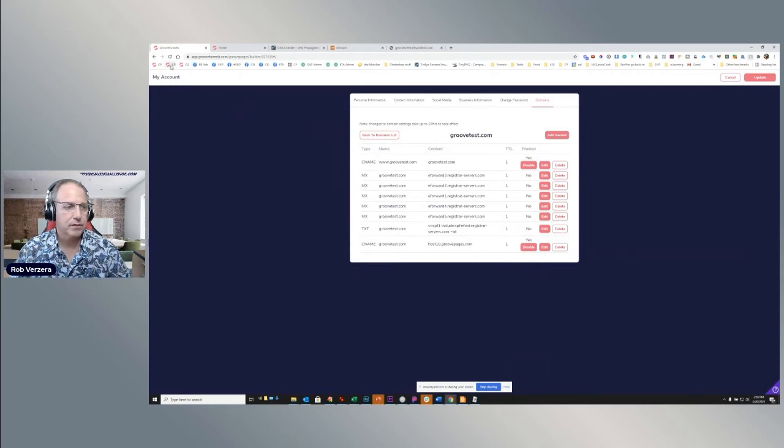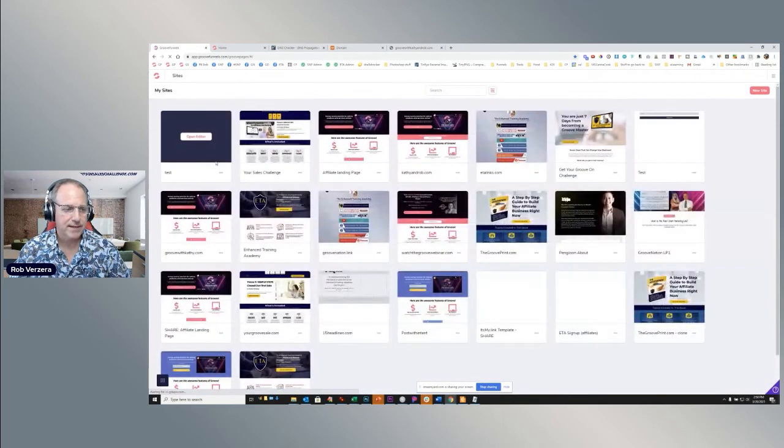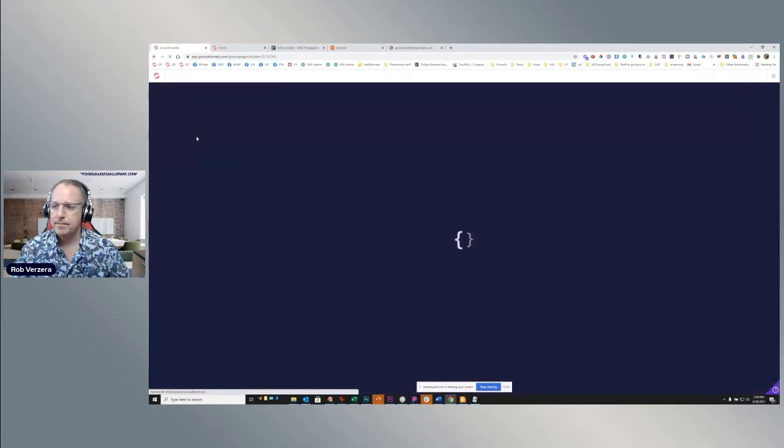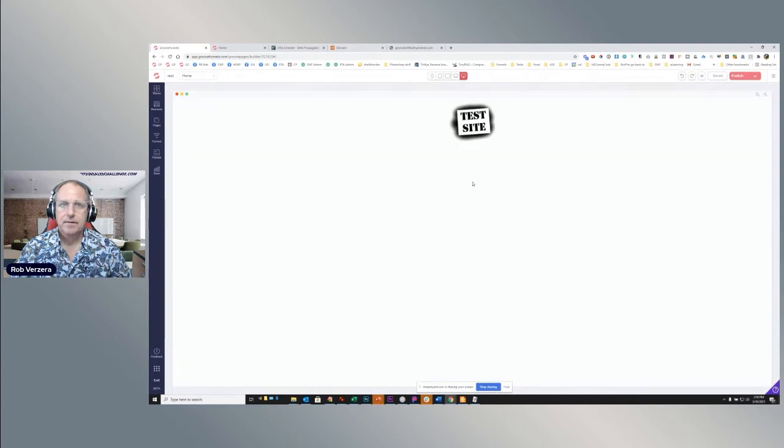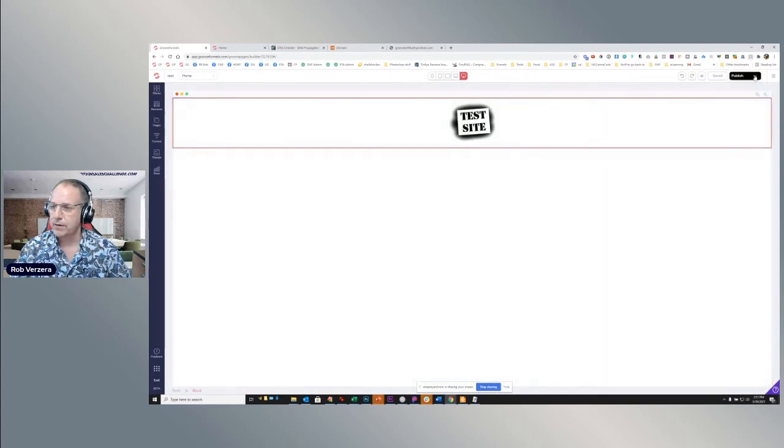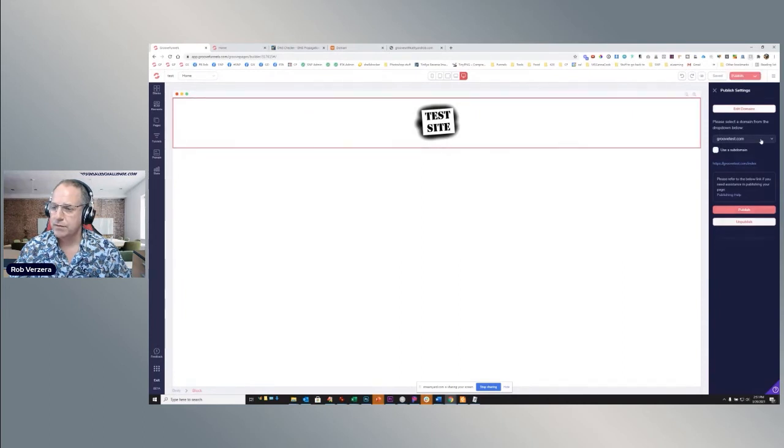So we're going to go back into Groove Pages, and I have a test site here that we're playing with. So we're going to go ahead and click on Open Editor. All right, and it already has one single thing, just a picture right there. So we want to go to Publish right here. And under the dropdown, we want to go ahead and select our domain. And our domain here is groovetest.com. So we want to go ahead and select that.